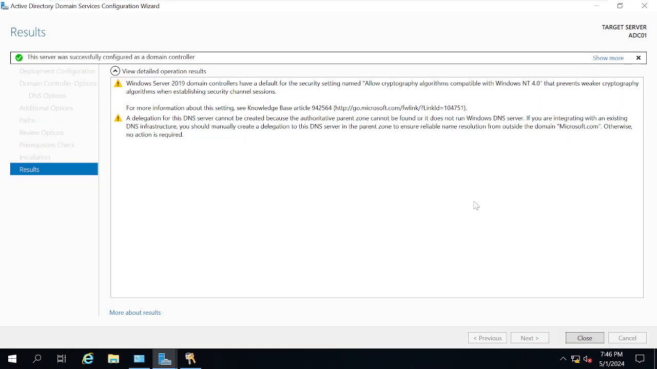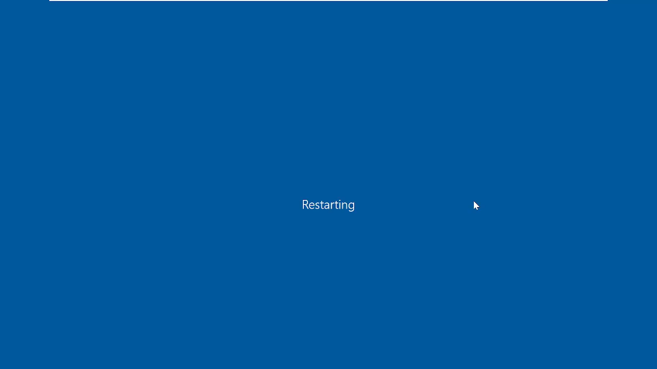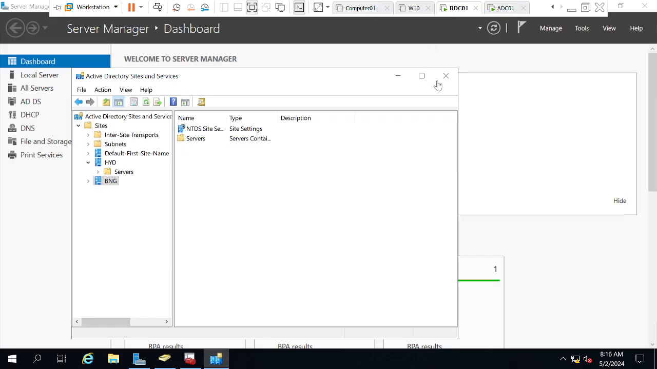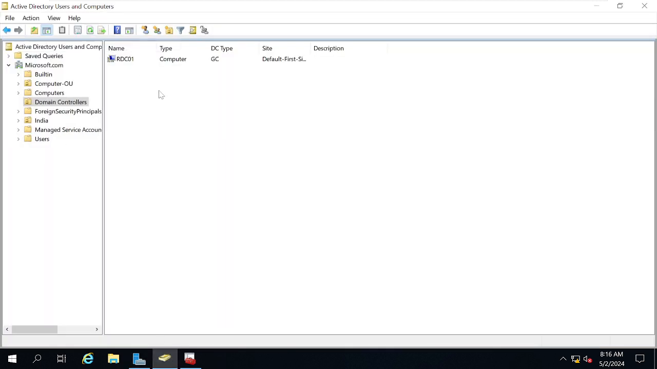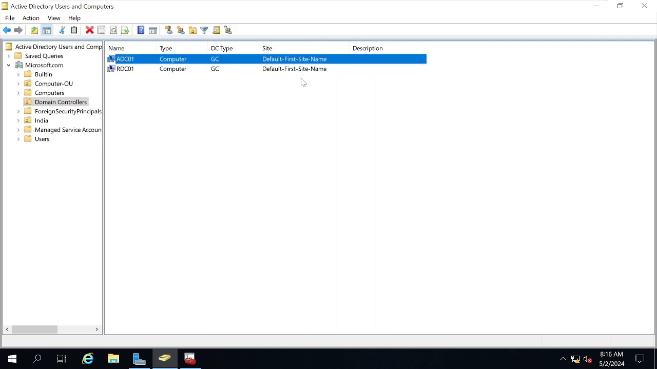See, it is getting restarted automatically. I'm not doing anything. My ADC01 is getting restarted now. If I quickly go to my RDC01 now, and go to Active Directory Users and Computers, in the domain controllers, if I refresh, you see a new computer ADC01 got added. And in which site is it? If you remember, I added that in the default first site only.